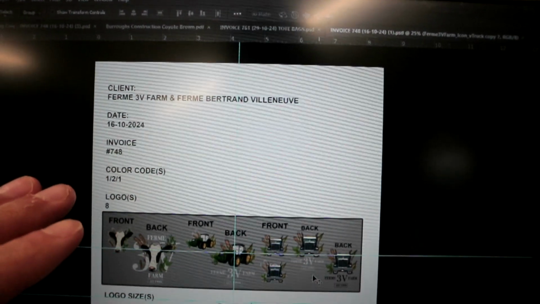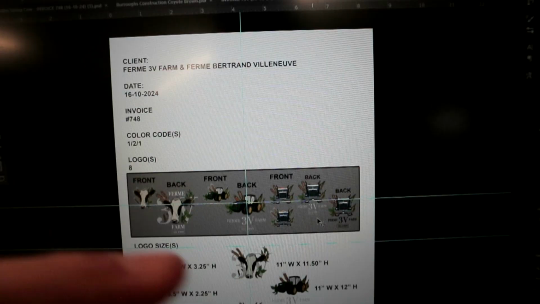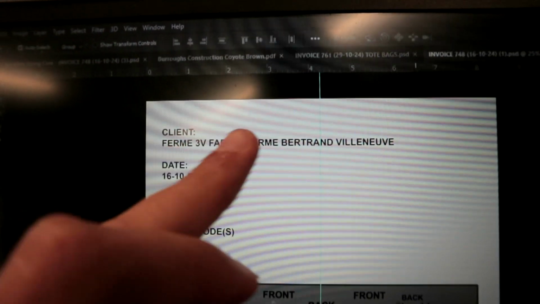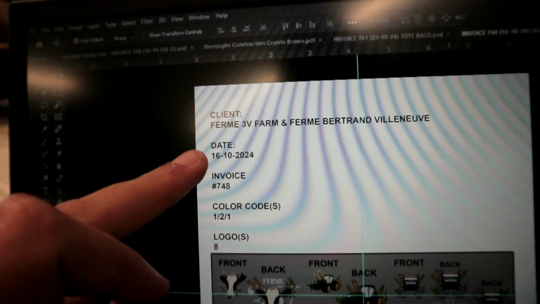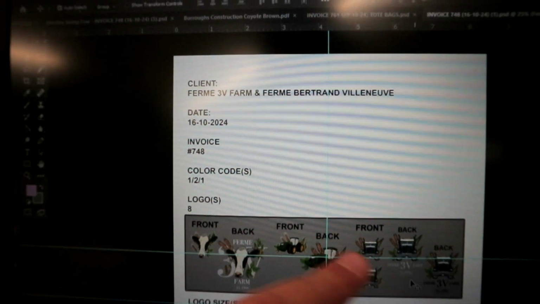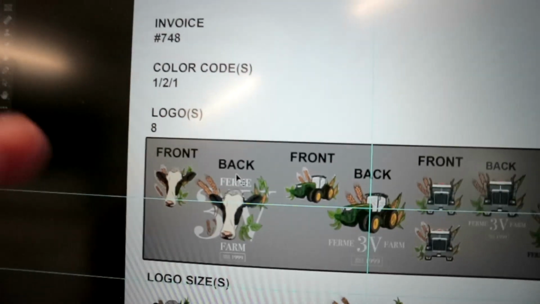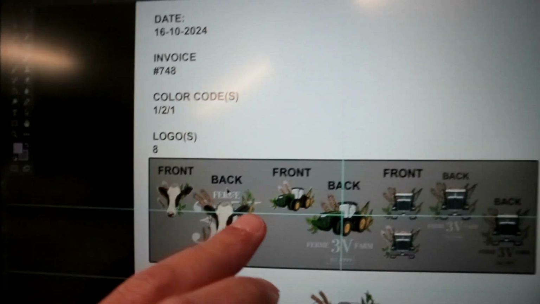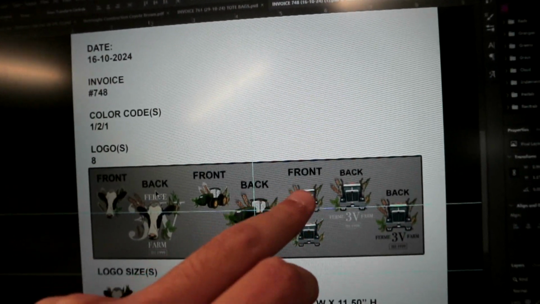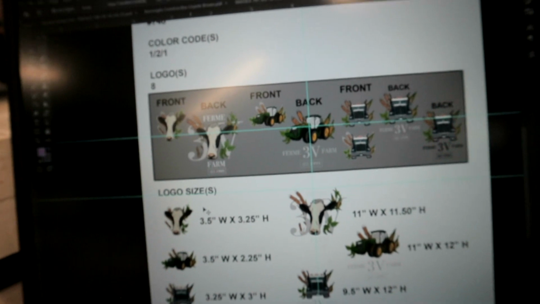So guys, this is an example of a more complex order, so you guys can really understand. You can break this down and make it as complex or as simple as humanly possible. We have the client name, official name of billing, the date that the order was placed, the invoice number, the color codes, and if I was to have different color codes for each logo, I would simply name them here. Here we have a total of 8 logos, but we have this front logo and this back logo, front, back, front. Here we have 2 variants, and then we have back and back. And then here we have the sizing of all of those logos. So very simple and very easy.